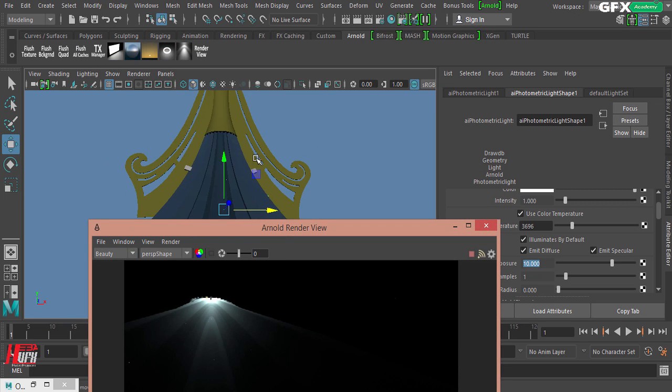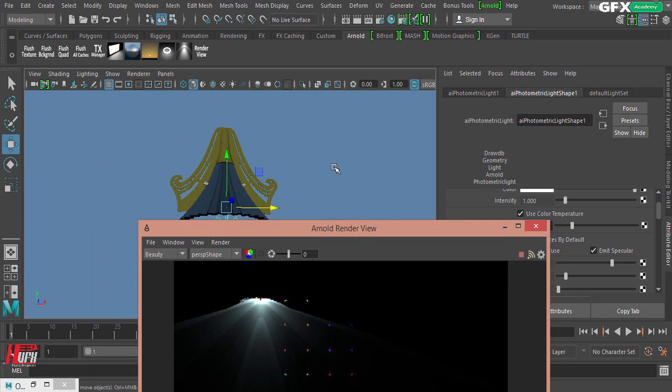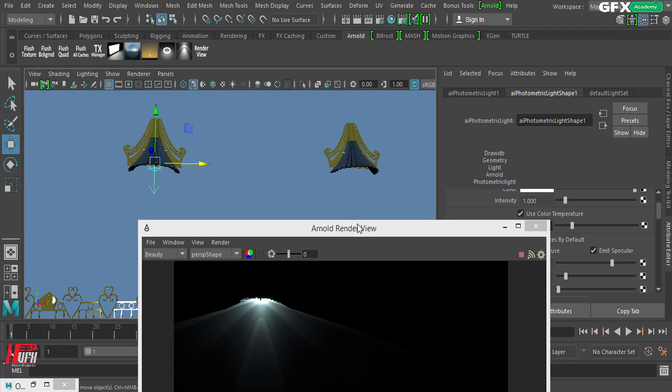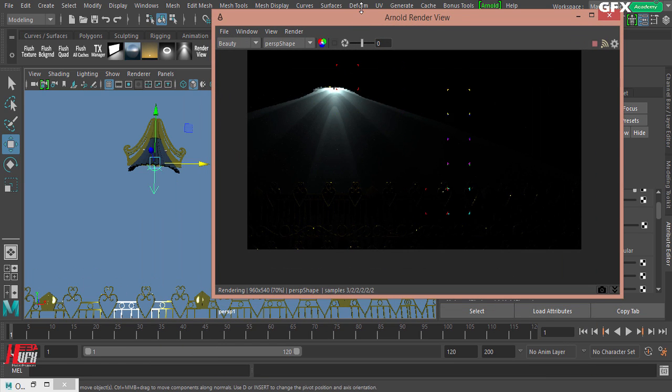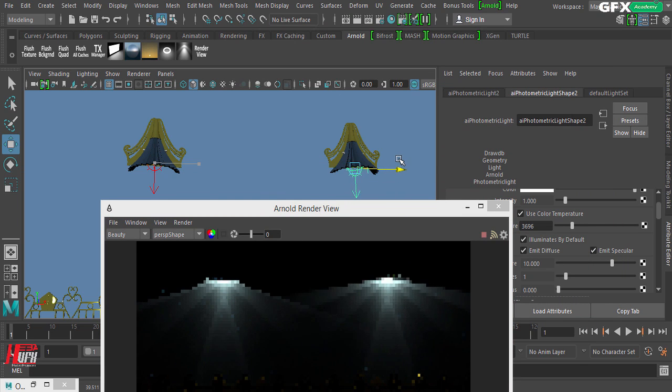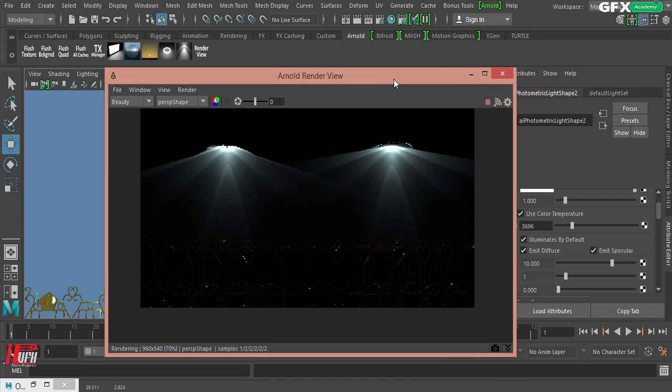Because I do have two lamps, let's make it a little bit nicer or lighter, because I almost don't see anything here. So let's duplicate the light and take it here, as you see. So now I have different lights for my photometric light.